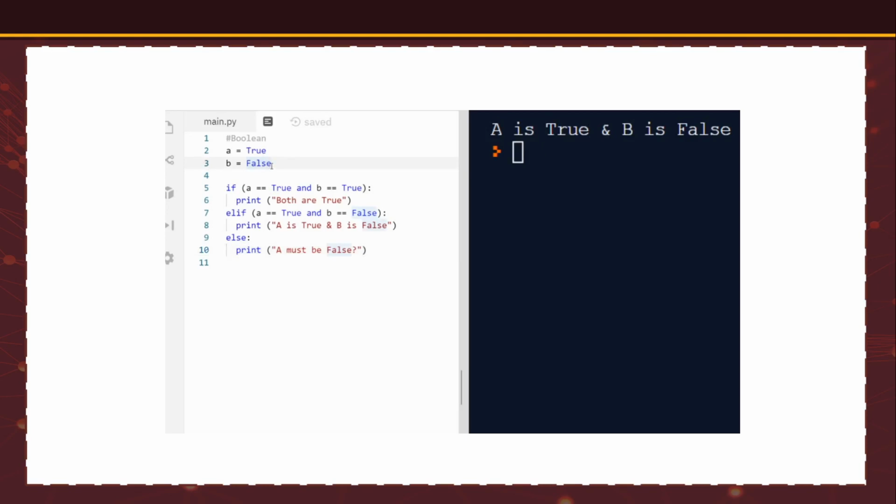Let's try changing a to false and see what happens. Pause and see what you think. As you can see, it prints a must be false because neither the if statement or the elif statement are now true in this example.